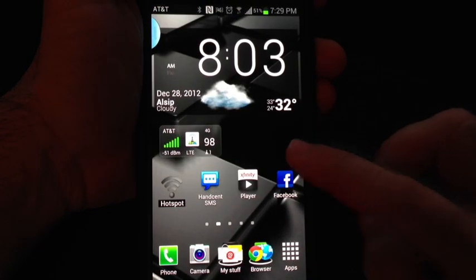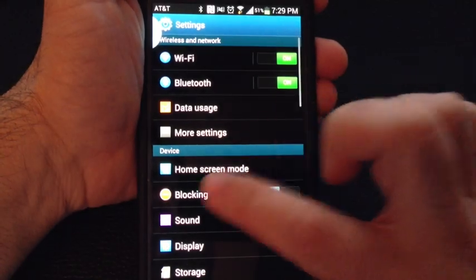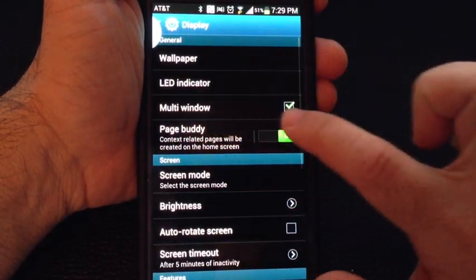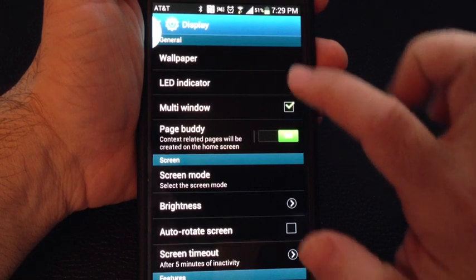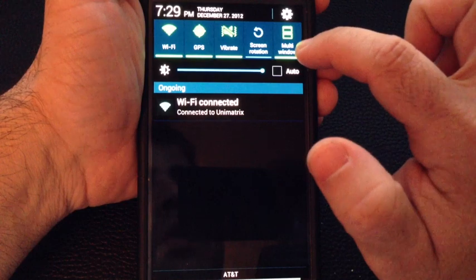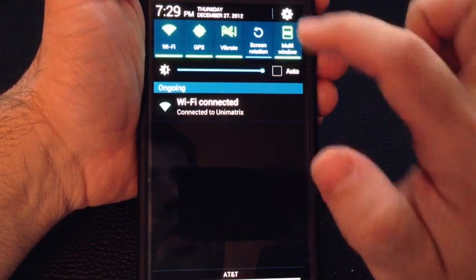So once you've done the actual update, the first thing we'll do is go into Menu, Settings, Display, and we'll determine if multi-window is checked off. And you see it's checked there. We can also go here, and you'll notice in your notification area that multi-window is on. I have this is off, this is on.